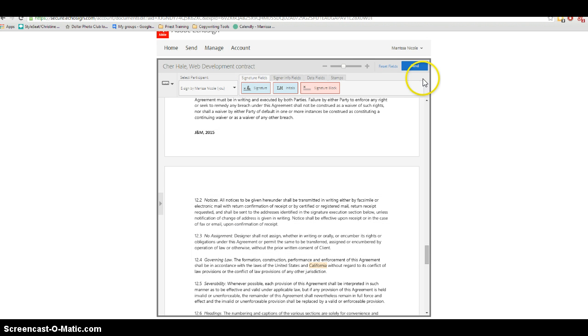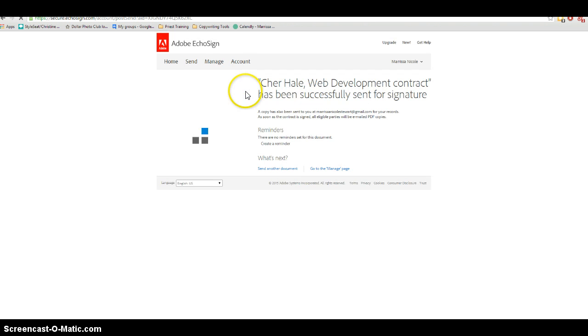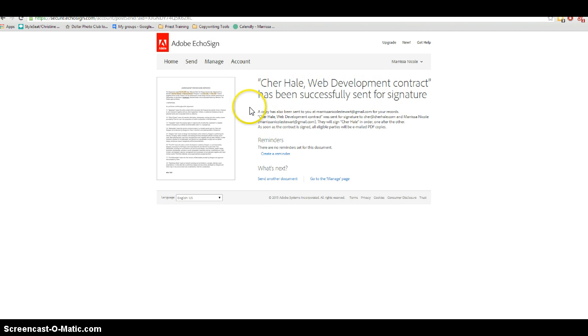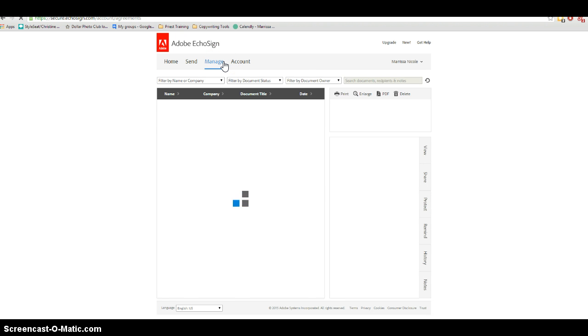Once you do that, you'll go ahead and hit send, and then your document will be sent. You'll get a little confirmation screen, and currently something that you can do in Echosign is offer a reminder to them. I don't have a reminder set, but I will set one for her. Actually, I'm probably not going to do that. But you can actually go ahead and set reminders for people in your manage.